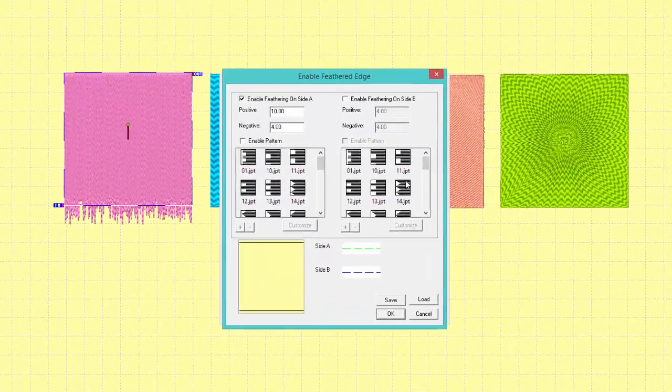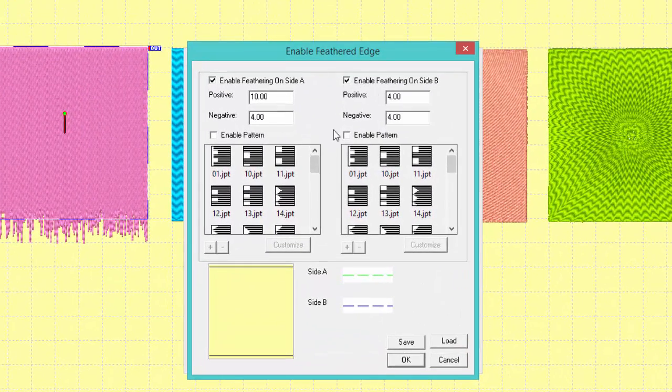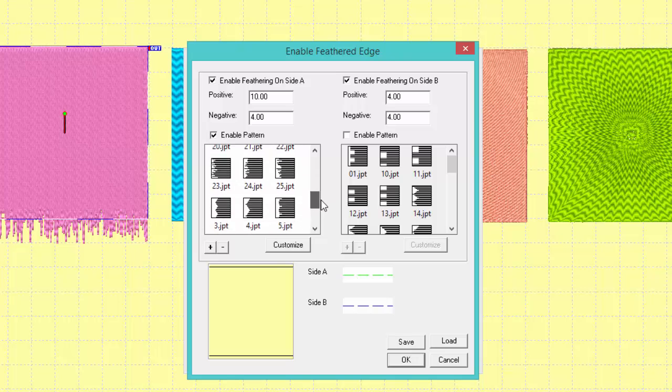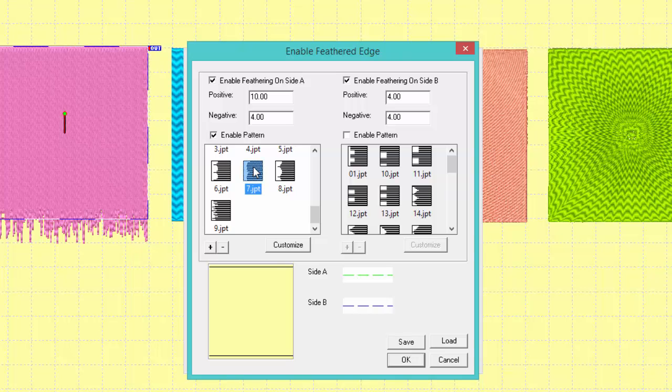Let's go back into Edit, and I can select side B as well. And on either side, I can enable a pattern. Once I enable a pattern, my stitch settings, such as right here for the positive and negative settings, are now controlled pretty much by this pattern. You can see most of these patterns, if you scroll through, do not have a negative setting. This one has a negative setting, but the bulk of these are basically positive settings. So at this point, the negative setting here has no effect, but the positive setting will, and I'm going to increase that even more so you can see what's going on.